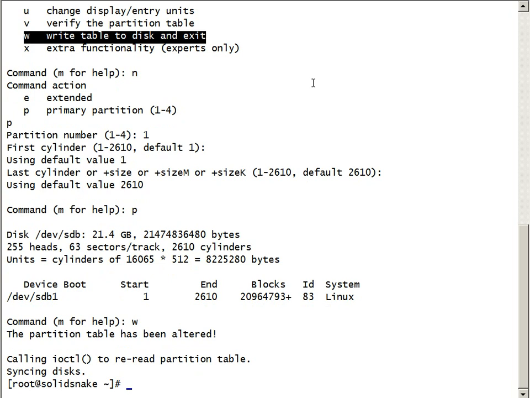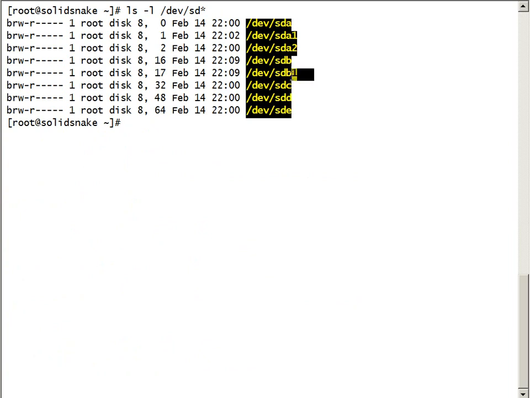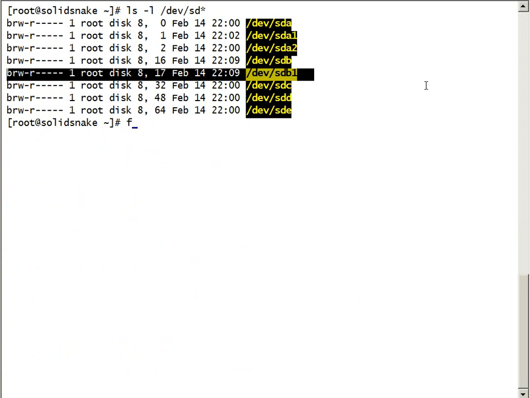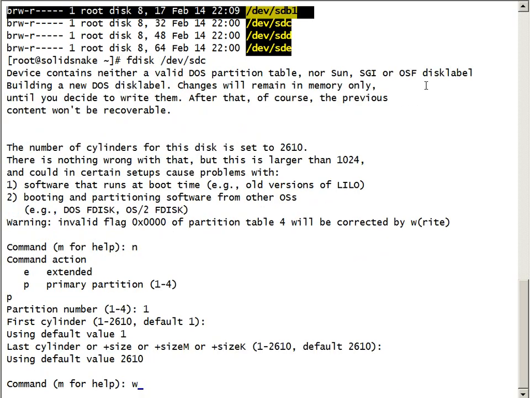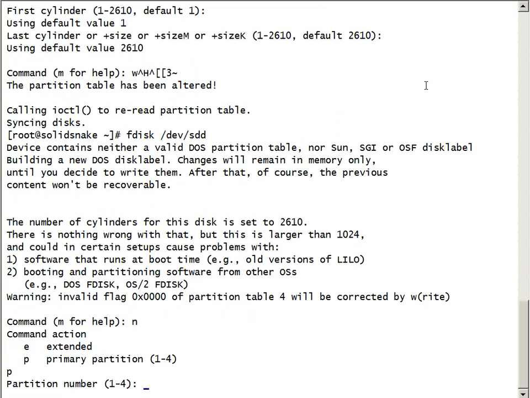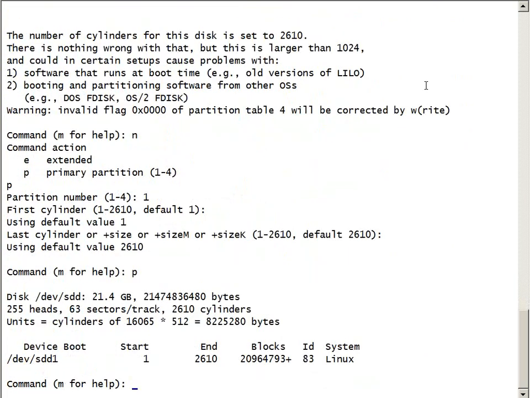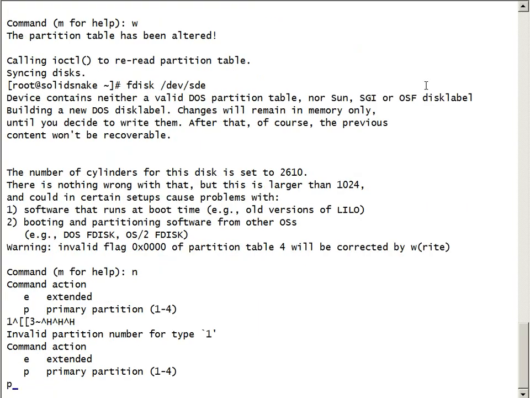Now we will create one single partition on other 3 drives. Looking at the partitions again, SDB1 is the newly created partition. We'll create more partitions now on SDC. We'll create a partition on SDD. SDE also, we'll create a partition.